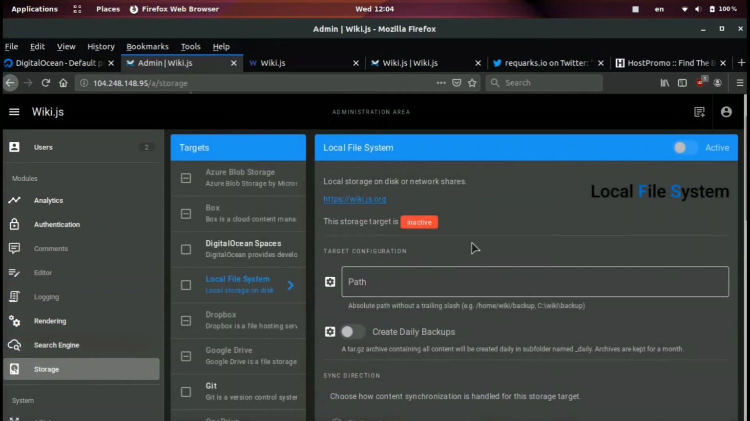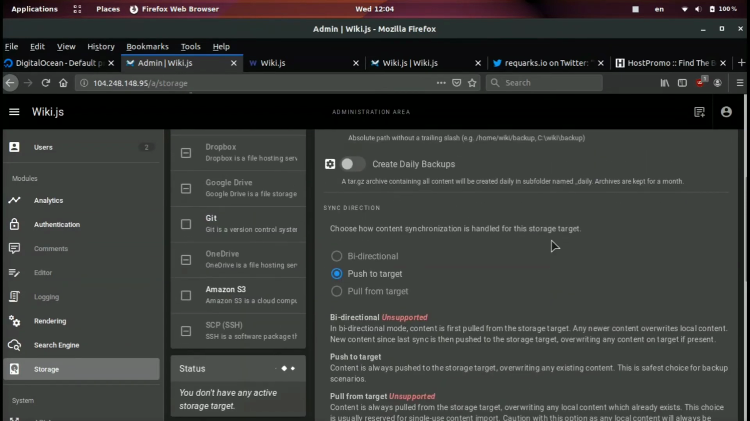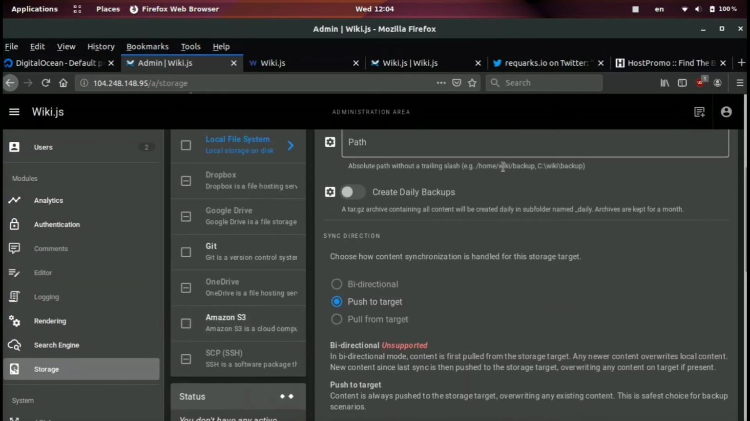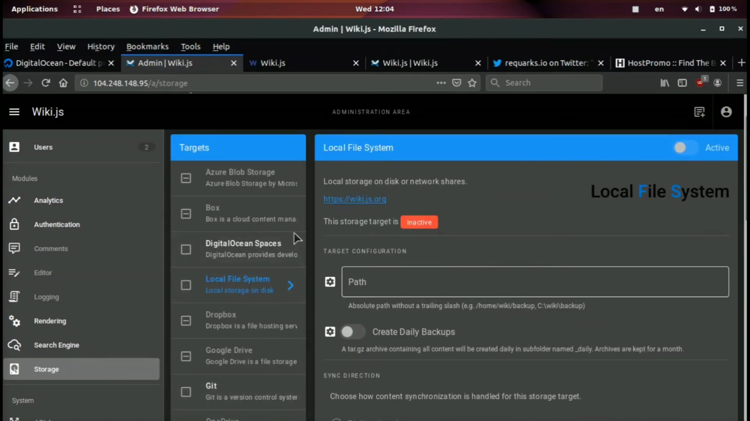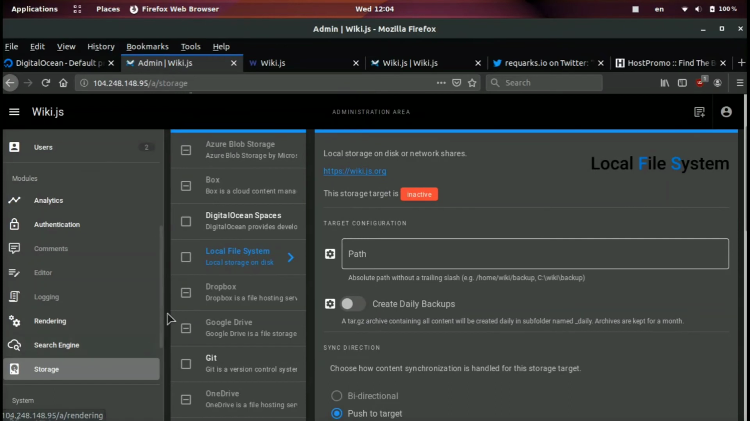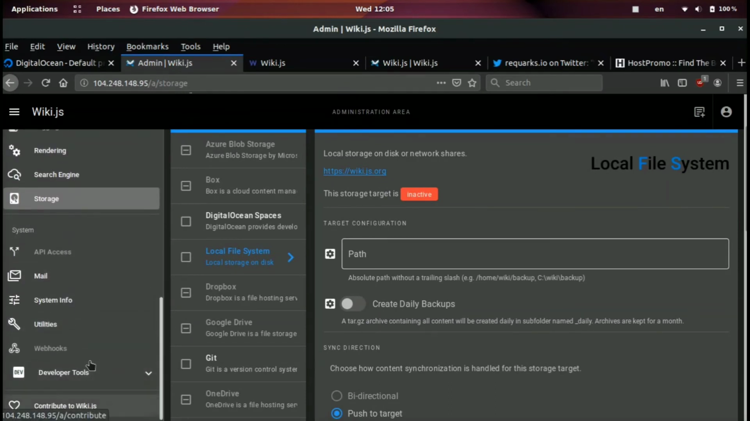Okay, storage: you can create daily backups, which is really cool, and then you can set where you want to store the storage. If you don't want it on the local file system, it also supports Amazon S3, Git, and DigitalOcean Spaces. It looks like in the future it will support Dropbox, Google Drive, and other storage services. So it looks like they're working really hard to build a lot of new features.